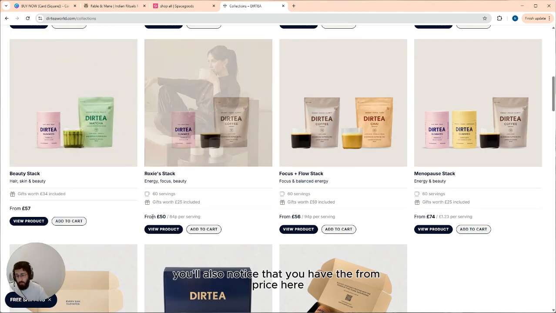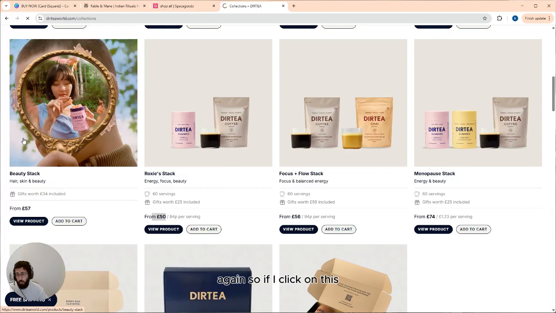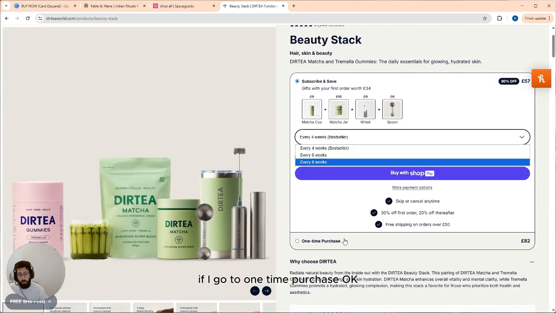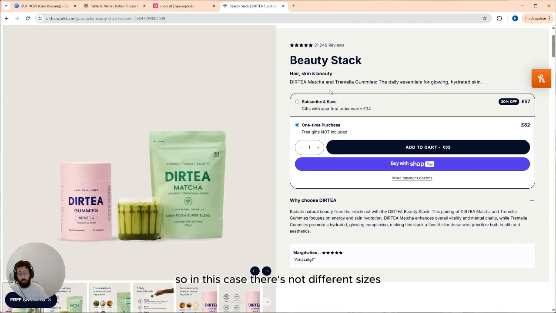You'll also notice that you have the from price here again. So if I click on this, there's probably some different sizes. If I go to one-time purchase, okay, so in this case there's not different sizes, but there's the subscription option or the one-time purchase option.